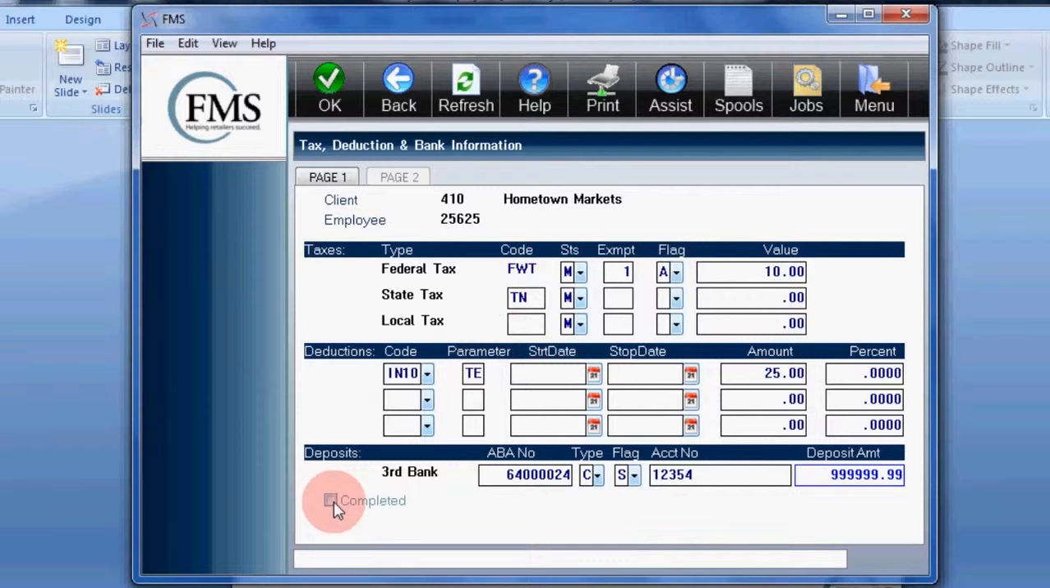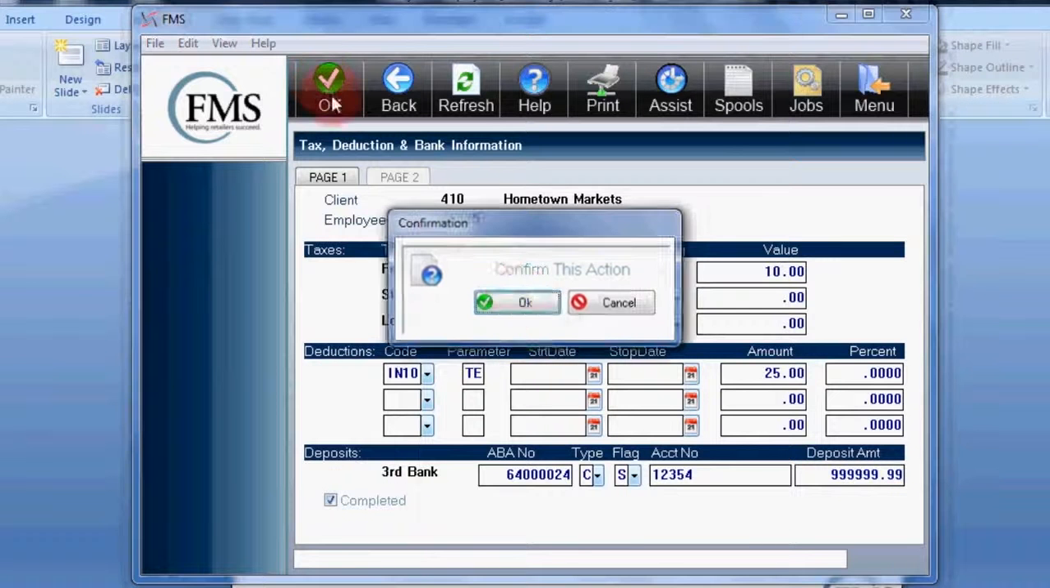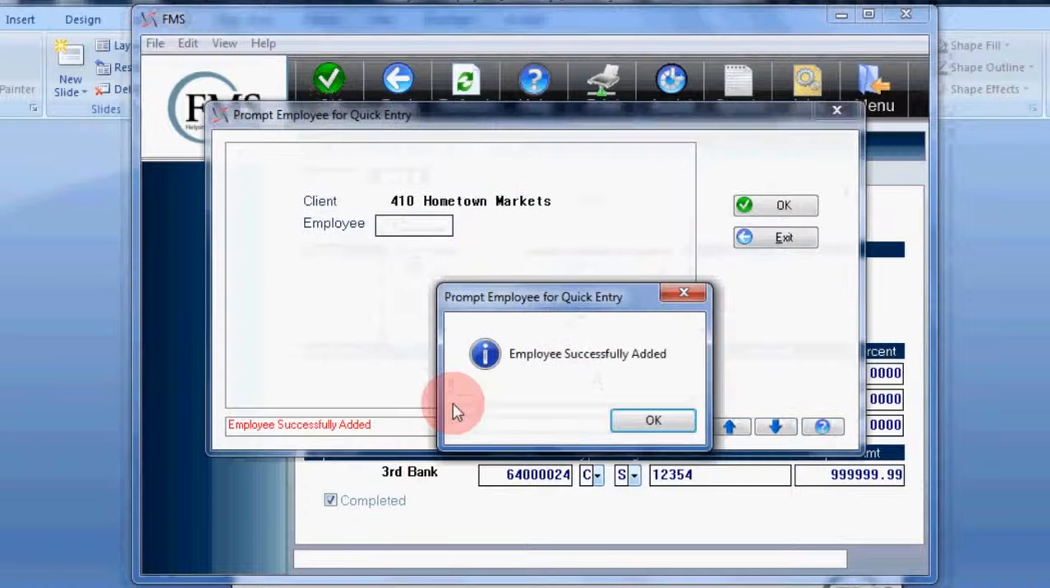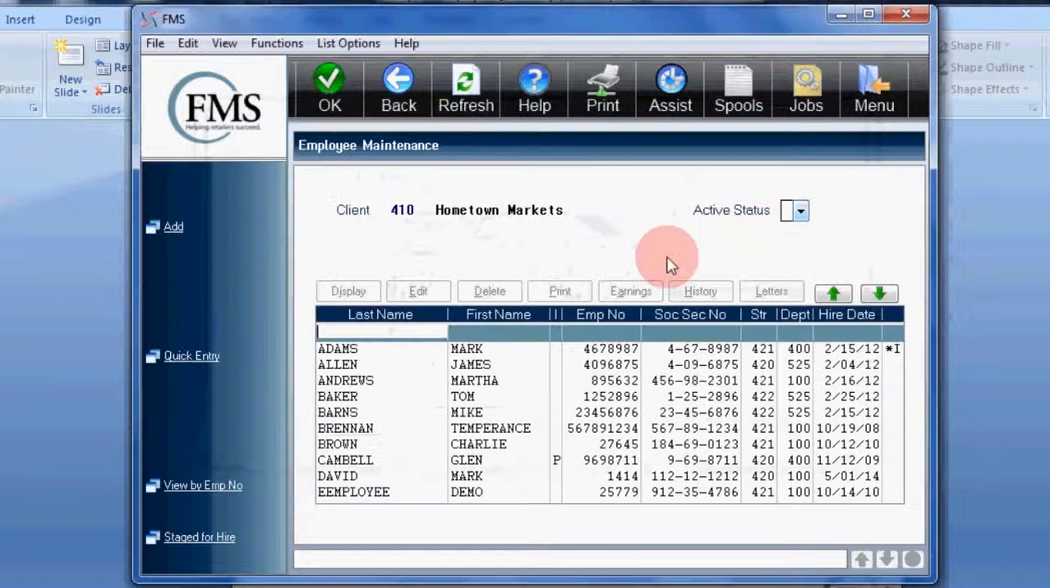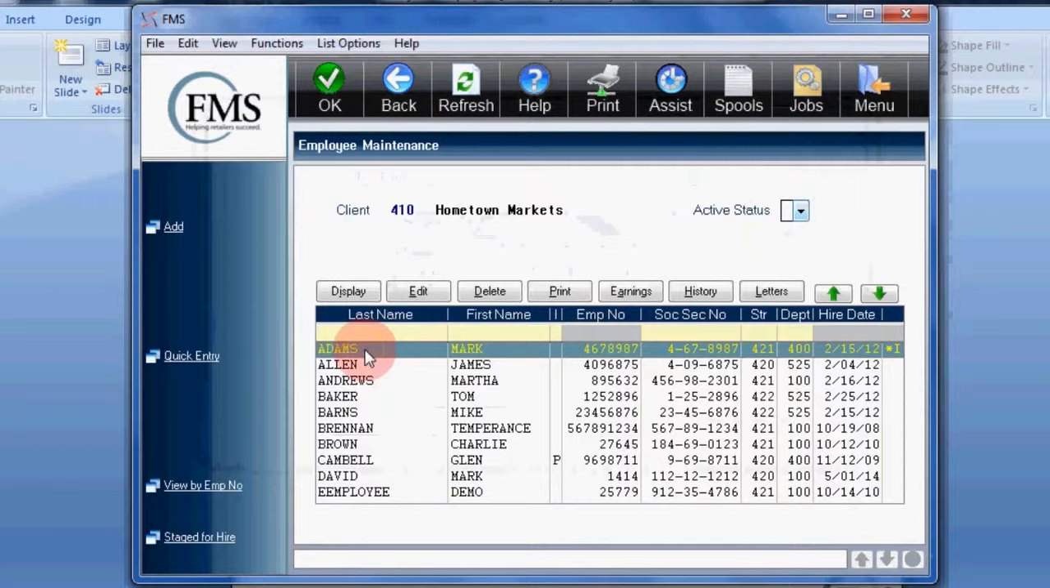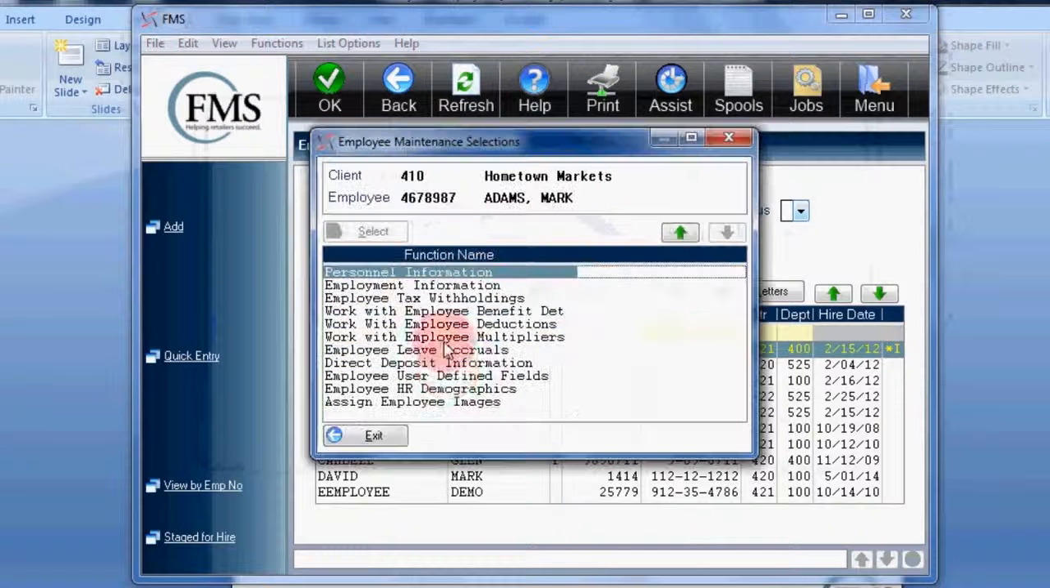When you're finished with this, just check the completed box and click OK. You'll get a note that says the employee was successfully added, and you're ready for your next employee. At this point, you can go back in and edit any of the other fields that you're used to putting information in.